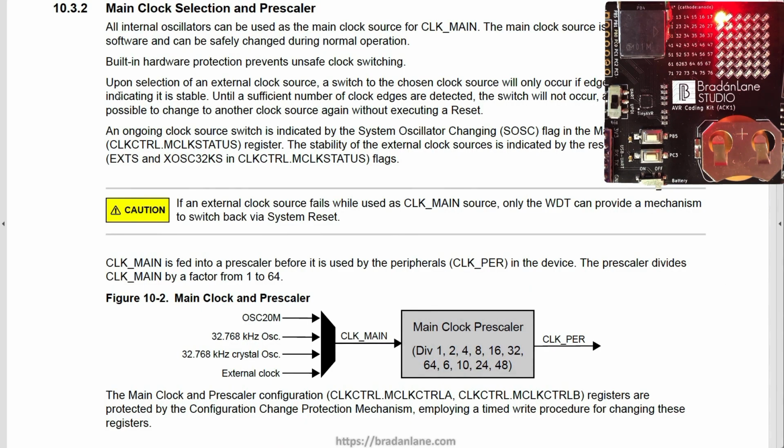Let's take a look at the data sheet and see if we can find a clue. Section 10 talks about clocks. Section 10.3 talks about the main clock, the one that we're using here. The clock can have a prescaler. That's interesting. A prescaler would divide the speed of our clock. Let's do a little bit more digging.